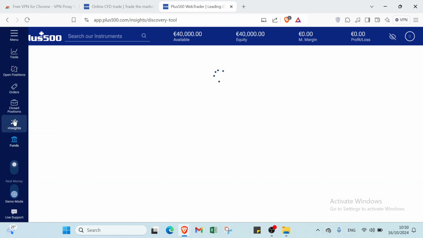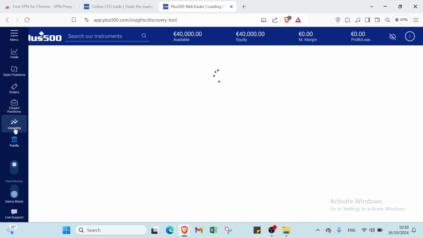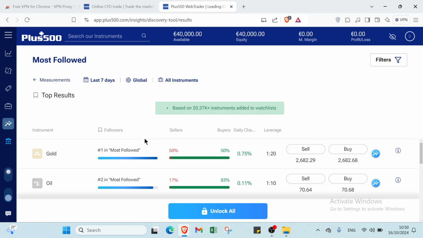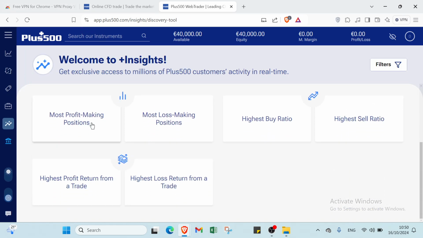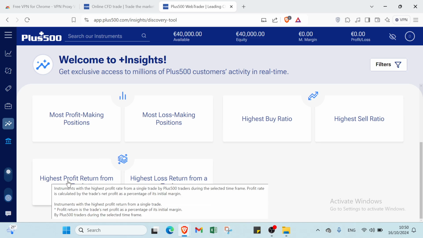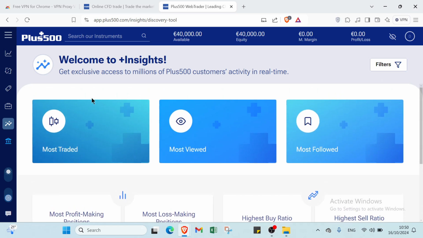Also here in the insights we have most viewed, as you can see. Then we have here most followed also, and if you come back you will find here most profit making positions, most loss making positions, also highest buy ratio as well, highest sell ratio, and we have here highest profit return from a trade and highest loss return from a trade. So these are the options that you have to use to get started with Plus500.